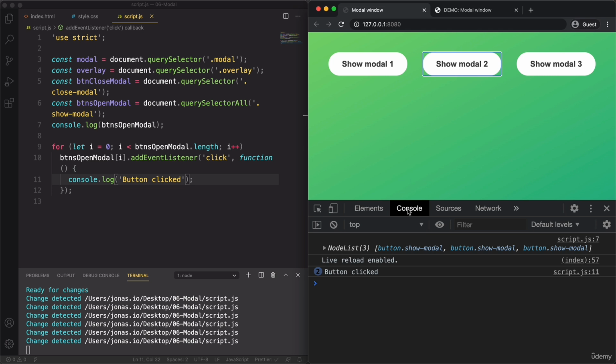And indeed, now we have two. So that's what this 2 means. And as we click here, we get another one and another and another. And so, yeah, this worked. So we attached this function here now to all of the 3 buttons. And again, because we did it here in the loop while we were looping over this node list, which contains all of these 3 buttons.